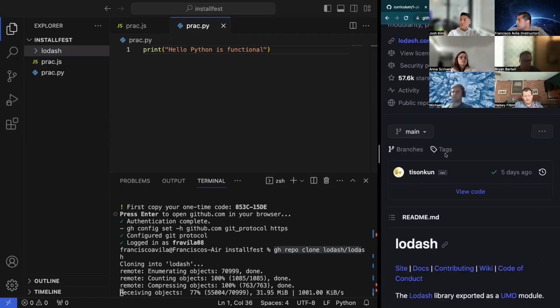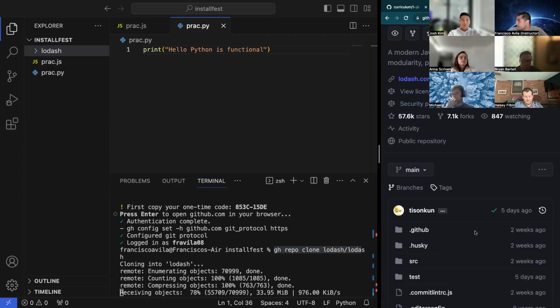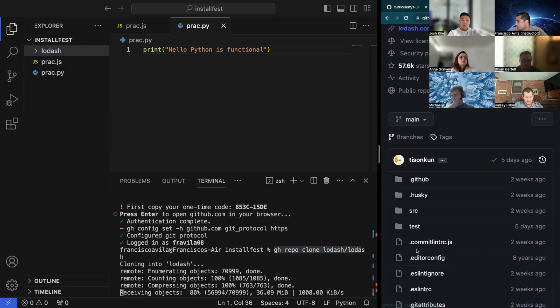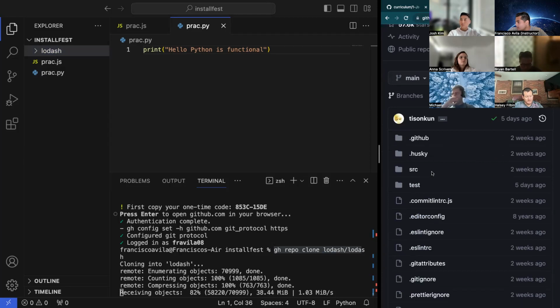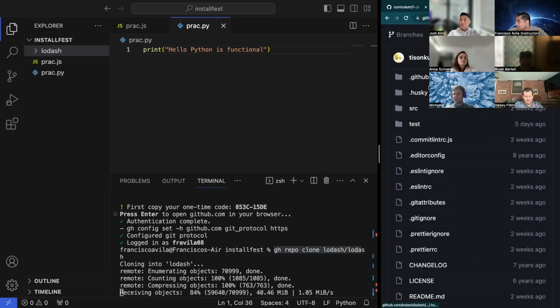So everything inside this directory is what it's installing right now. If I view the code, we should be able to see, once this is done, all of these different files and these couple of directories that are here. Currently it's at 93%, almost done.